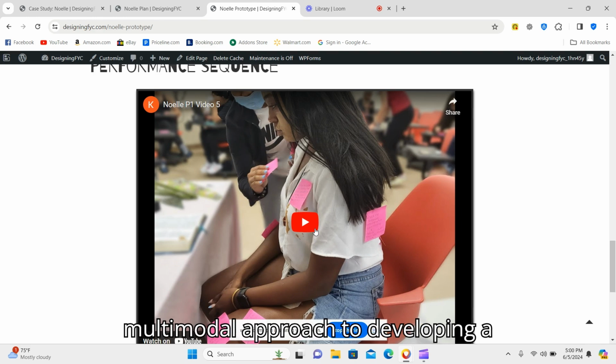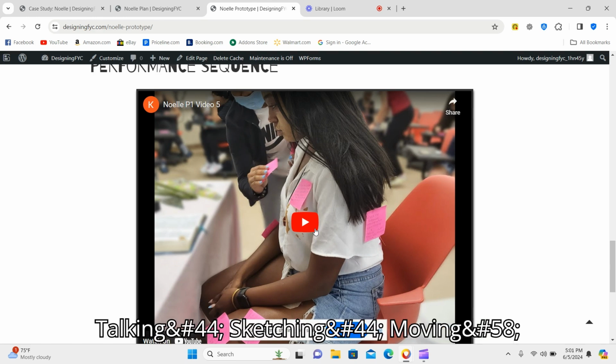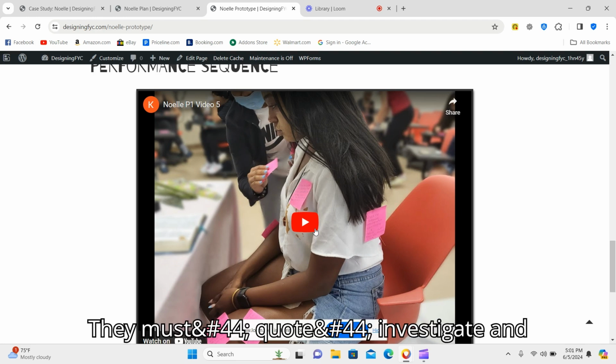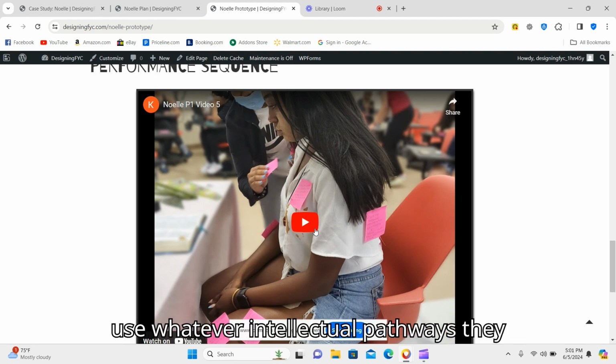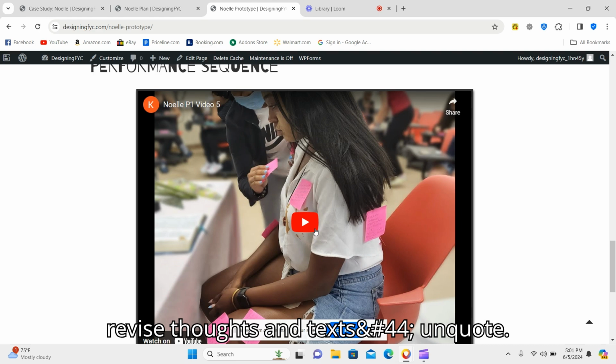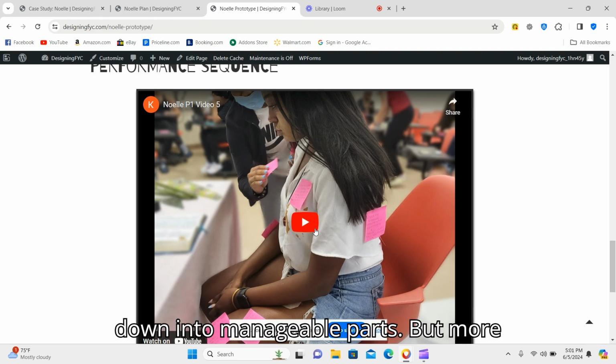The multimodal approach to developing a project through scaffolded design journals and project builders certainly supported Noelle's process. They had unlimited resources and possibilities to bring parts and elements together to communicate to their audience. As composition scholar Patricia Dunn emphasizes in her 2001 book, Talking, Sketching, Moving, Multiple Literacies in the Teaching of Writing, writing instructors must make all means available to students. They must, quote, "investigate and use whatever intellectual pathways they can to help writers generate, organize, reconceptualize, and revise thoughts and texts," unquote.